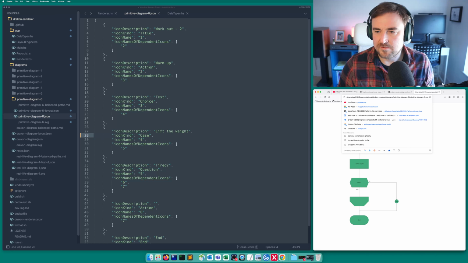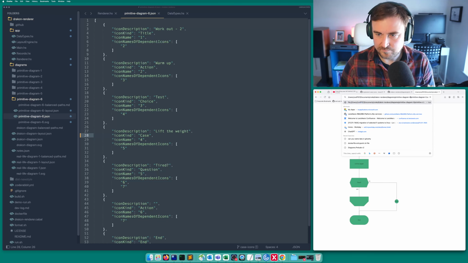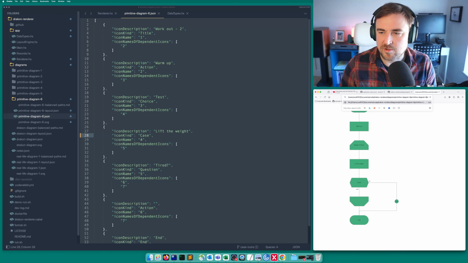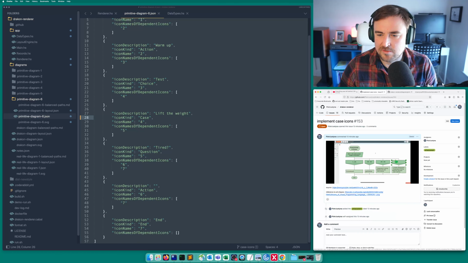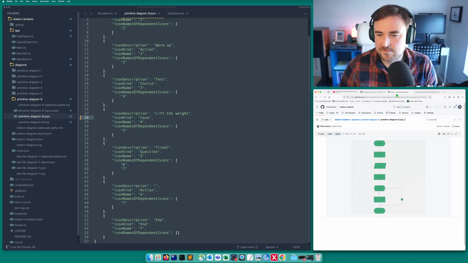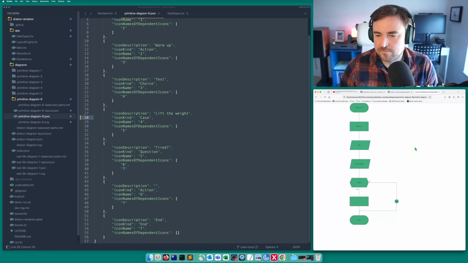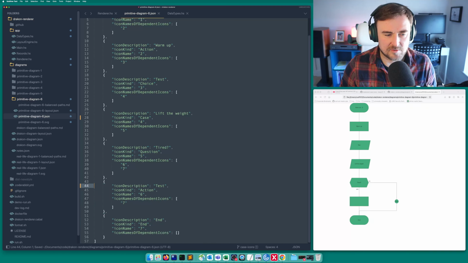We need diagram 6 though. I'll probably create a separate issue. Perfect. Lift the weight as here. Great. And I'll probably create a separate issue to replicate the sort of diagram that Stepan Mitkin created in his like a demo or introduction to primitive diagrams. And just not to leave this empty, I'm going to update it to test.